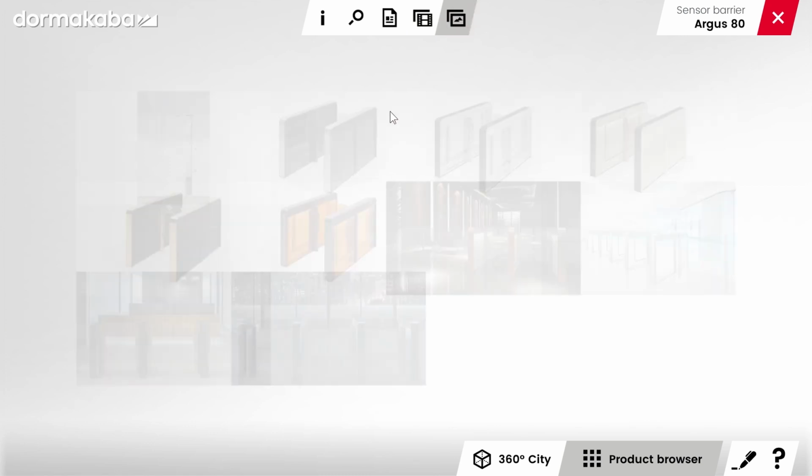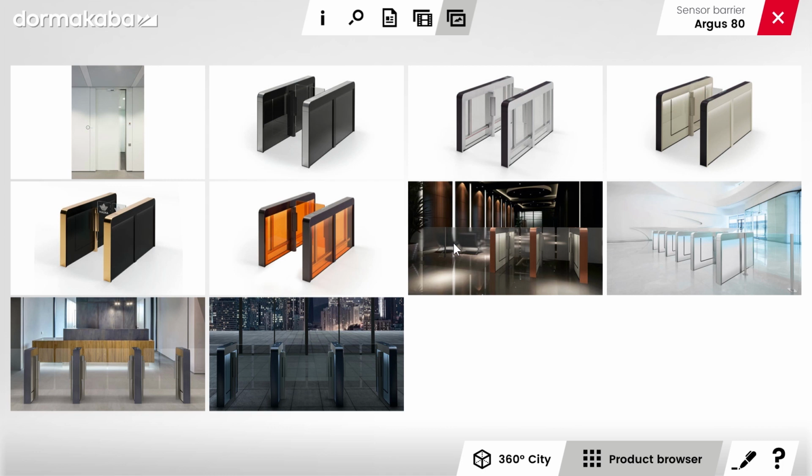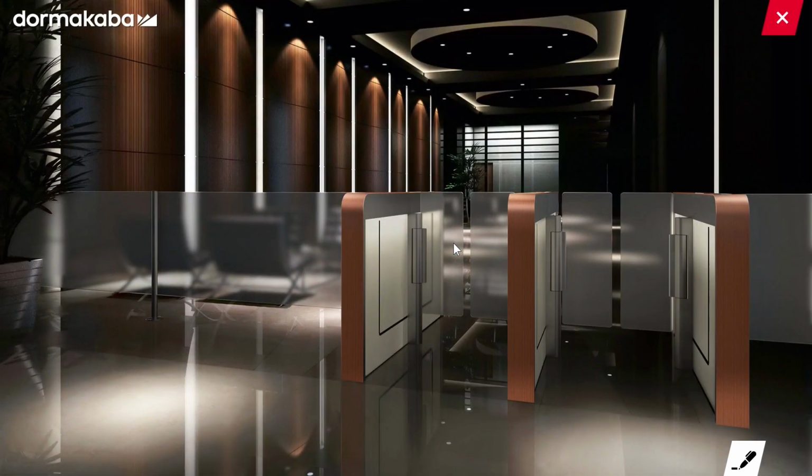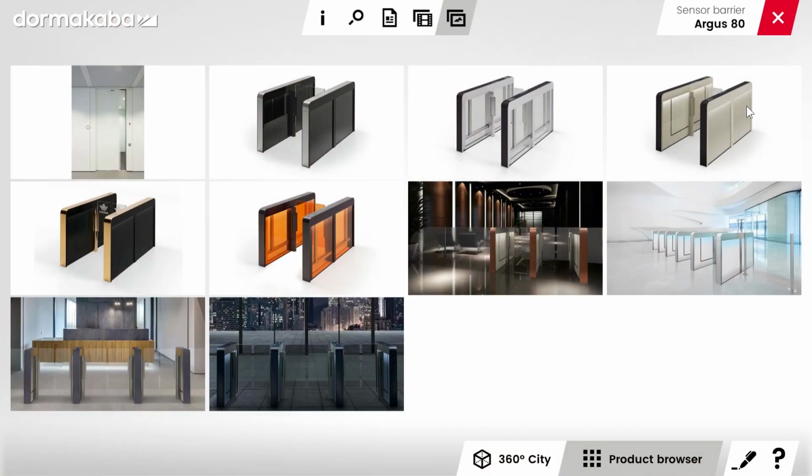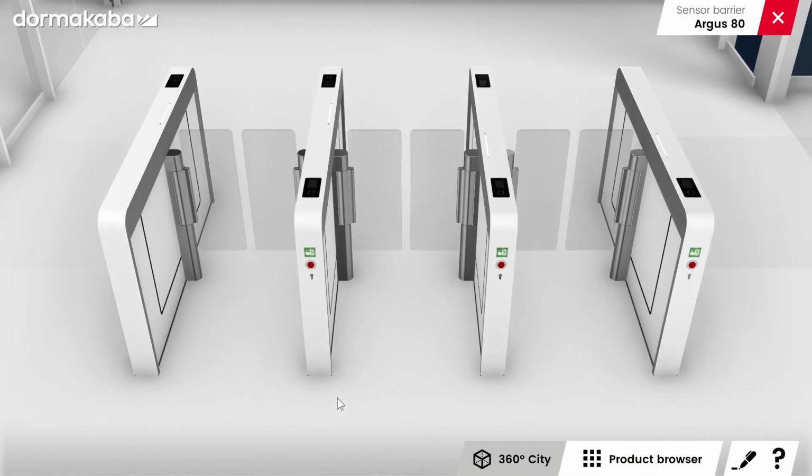Last but not least, in the fifth mode, you can also view application and product shots. They show you additional configurations or implementation options. You can, of course, jump back to the 360-degree city view and operate the installed system as you would do in real life.